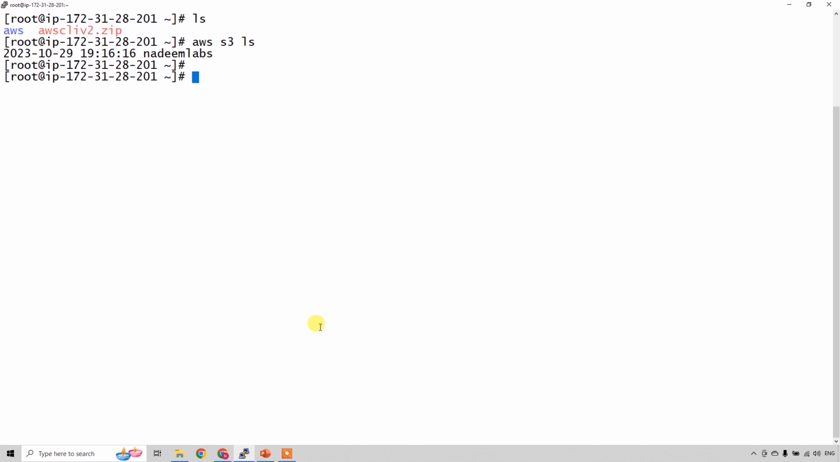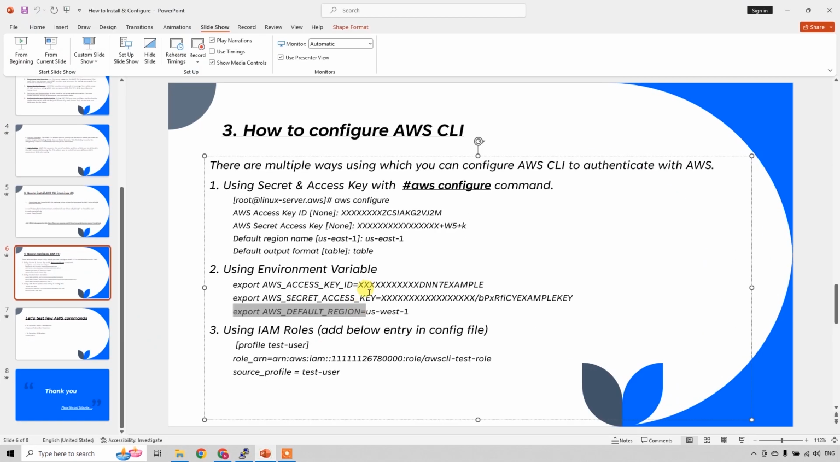Okay, so now you have seen how we can configure AWS CLI using the aws configure command with the secret key and access key. Now we are going to do the same thing but using environment variables. We have two options: either we can run this command with the secret key and access key in a terminal, or else we can put these into a .bash_profile or .bashrc file in order to make it permanent. So let's see how we can do that.